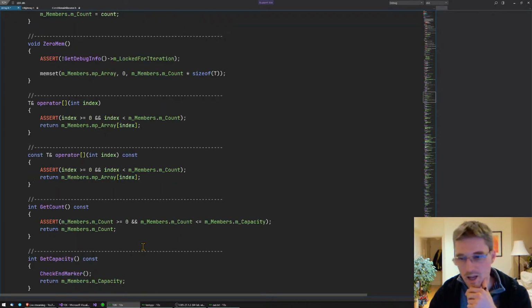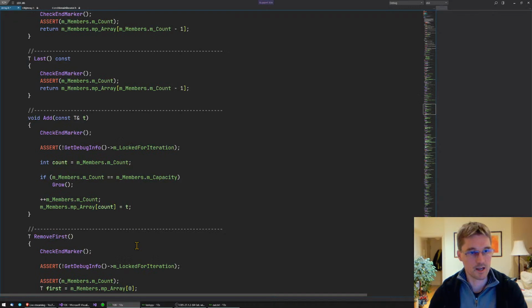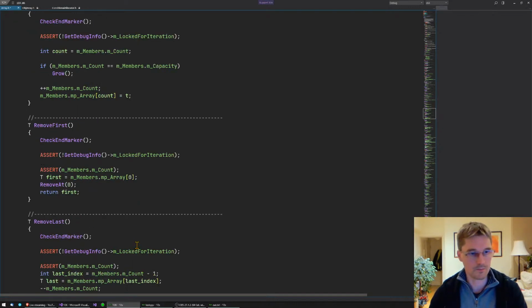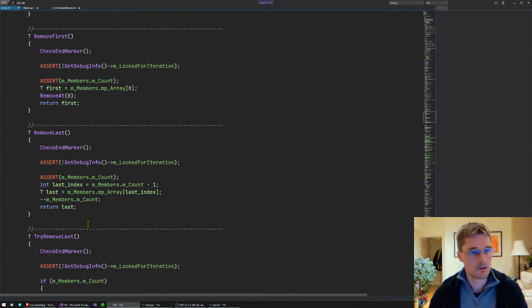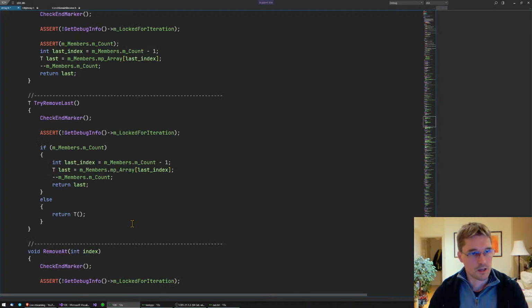So don't be scared about writing your own container classes. That's just one takeaway I'd like to give you from this. It's not as big and scary as some people might think, and it's very easy to get very good performance from your own container classes. And you know exactly what's going on, and they're nice and easy to debug and work with. So yeah, I think that's everything on this array class.